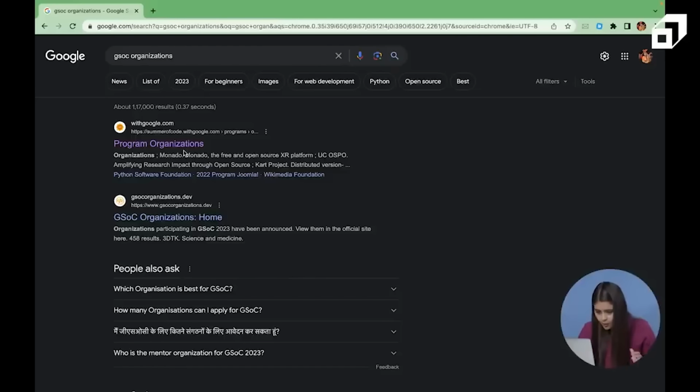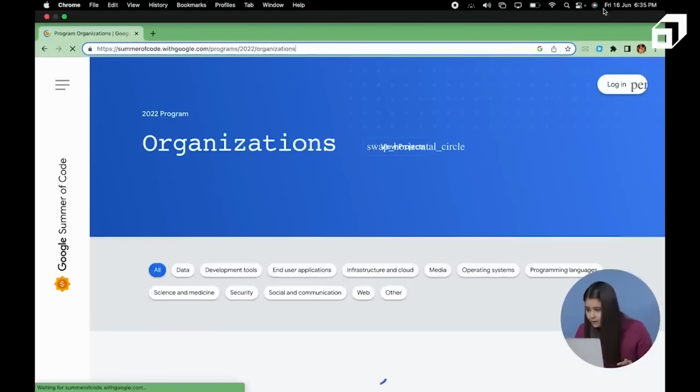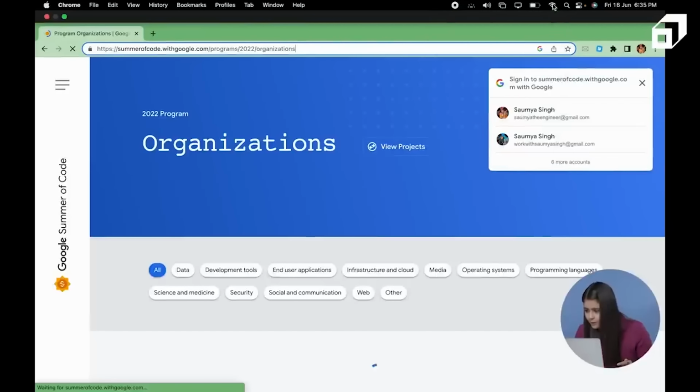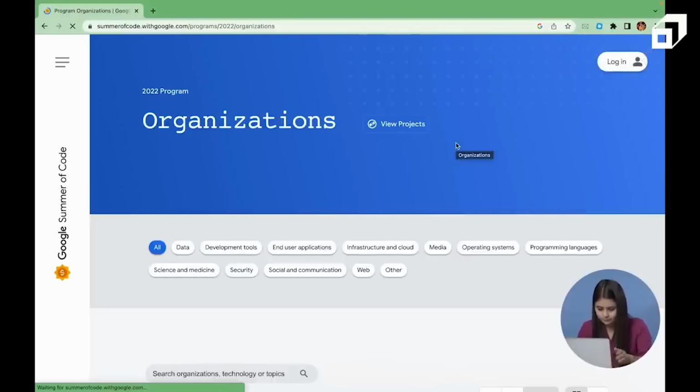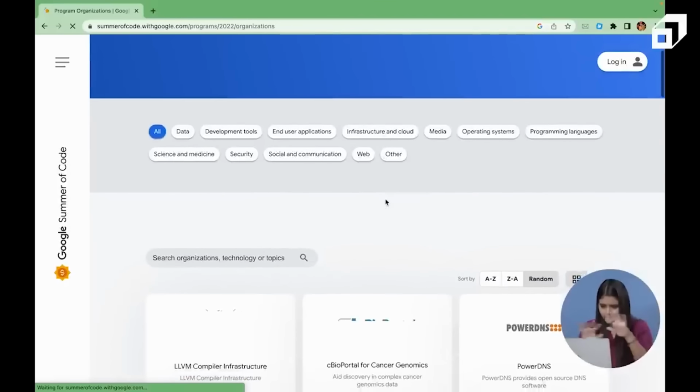So if you go on the Summer of Code Program Organizations page, here you can see the list of organizations which were there in 2022. It's loading for me. Might be the Wi-Fi is slow. Okay, so this is the GSoC page. You can see the interface is quite simple and easy to understand, right? So here plenty of options are given to you.